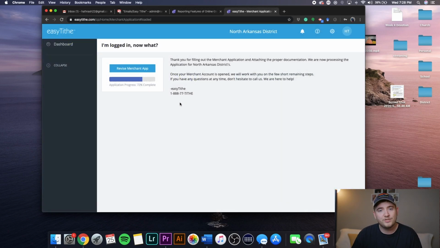And it's going to pull you up to a page that is going to ask you to create a password. So throw in a password and confirm it there, and then click the button underneath that, and it's going to pull you up to a page that looks a little bit like this. And what it says right there is it's going to ask you to fill out this merchant app.